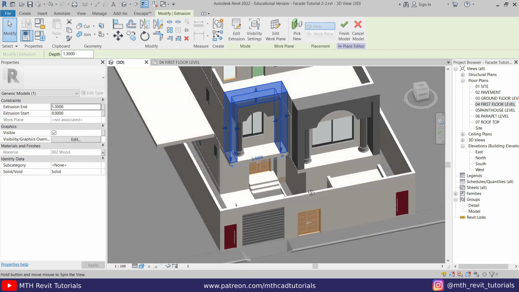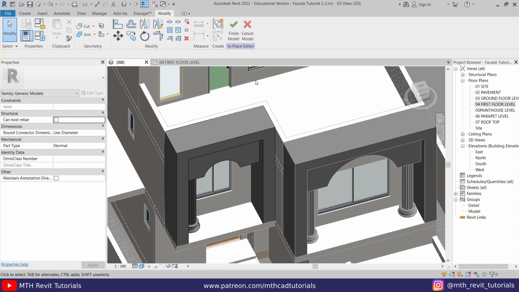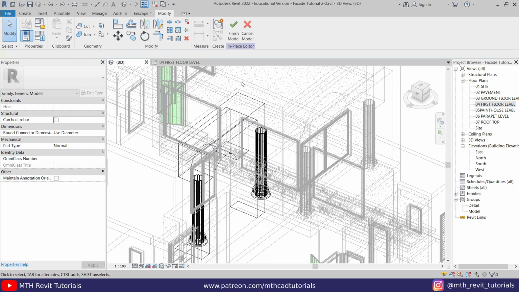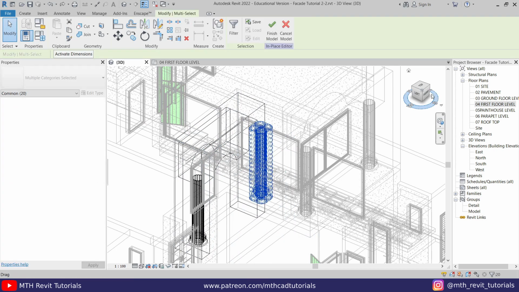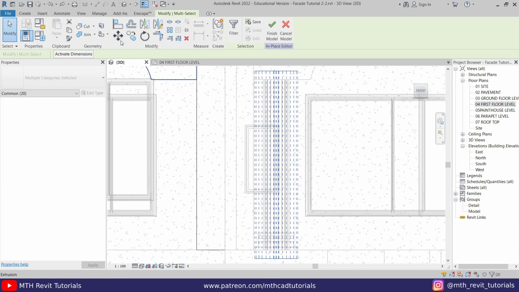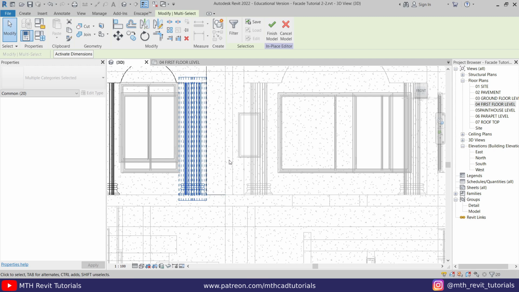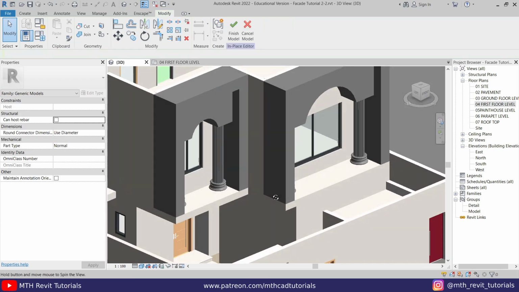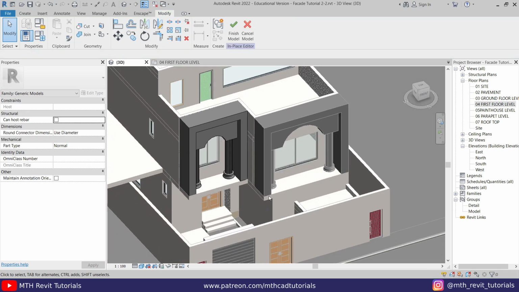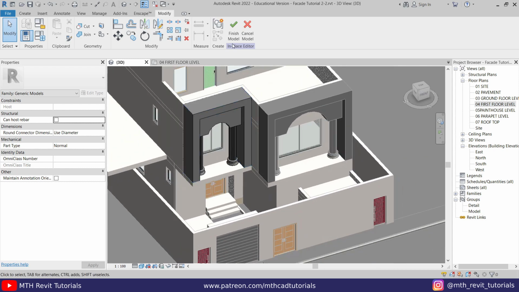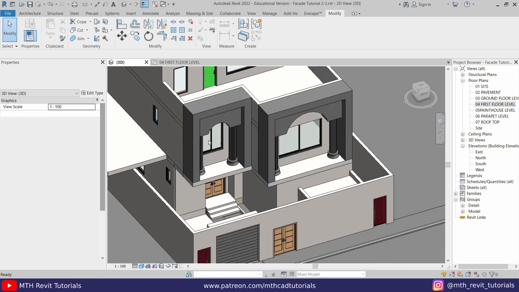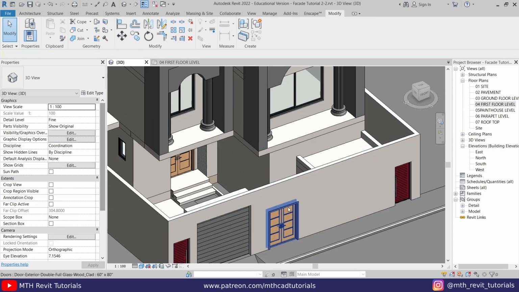Okay, just orbit around and select that column. It's not visible, so we can change the visual style to wireframe and select this column and go to the front view and just move and place here. Perfect. Now we can work on this boundary wall here.